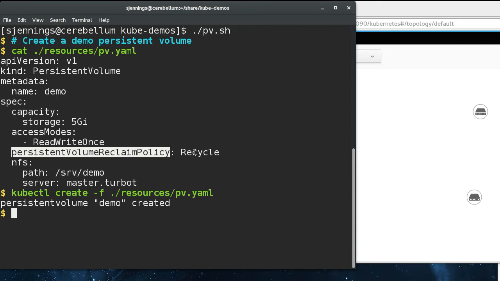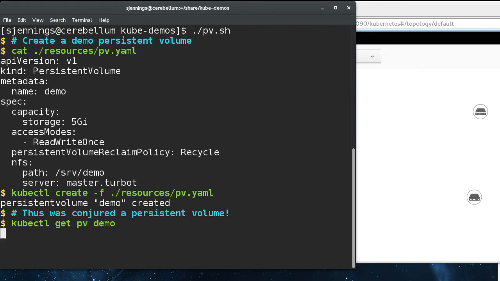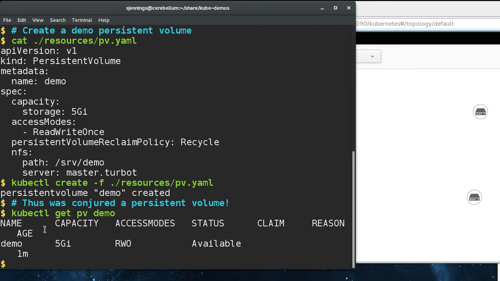That is, if the persistent volume claim is deleted, and basically this persistent volume becomes unbound, Recycle will spin up a pod that deletes everything in the NFS share, so that when it gets rebound, it doesn't have the persistent data from some other previous claim. So now we've made a persistent volume, capacity 5 gigabytes.